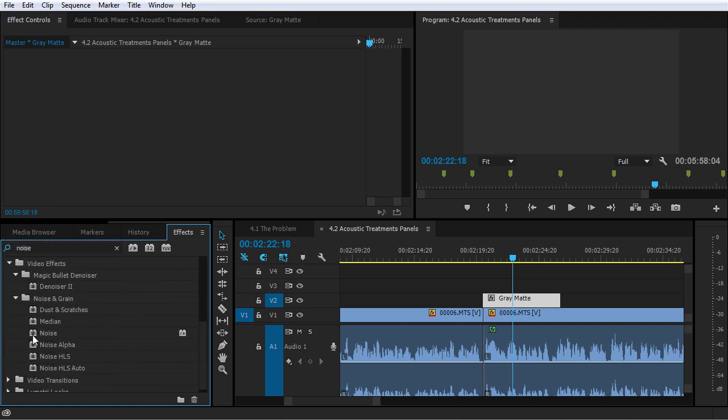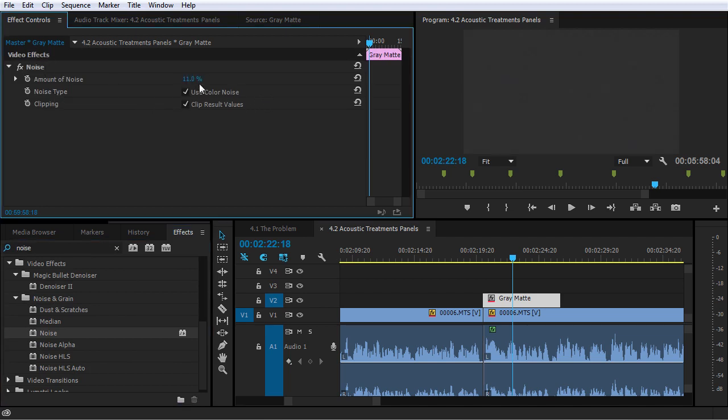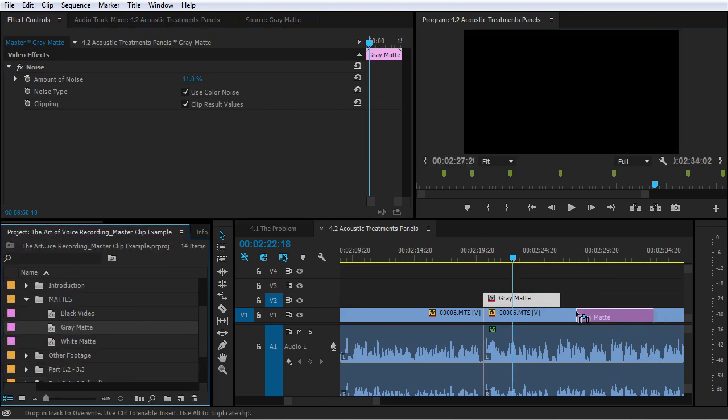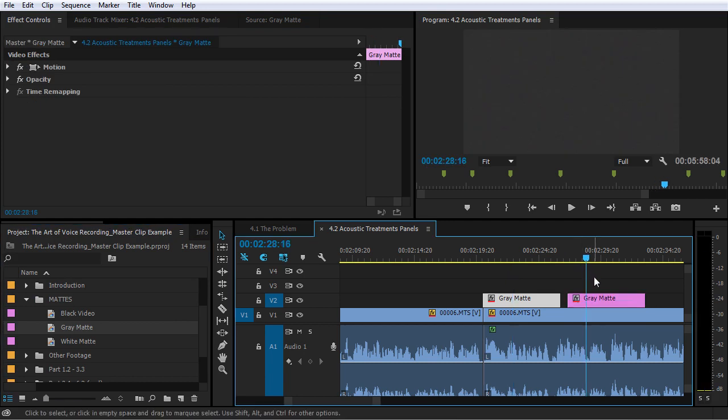So I'll jump down here and I'll grab a noise. I'll pull that up to the effects controls here on the master clip. And I'll add just a little bit of noise. That's way more noise than I would normally use. But now every time I use this, so I'll come back here to the project panel and I'll pull out another gray matte. Check it out. On this gray matte, I also have noise.